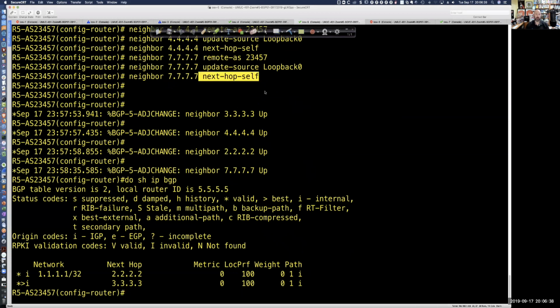That's why that is put in for all the iBGP peerings. You don't do that with eBGP, because with eBGP you need to make sure that the next hop is whatever value you get from where that route originated, that outgoing interface on router 1 in our case. All right, so that takes care of all of our iBGP peerings here.